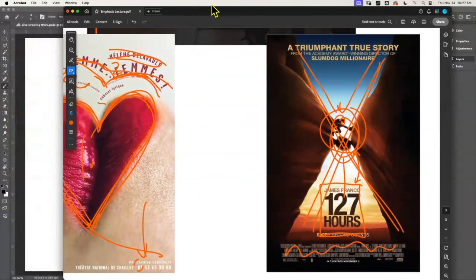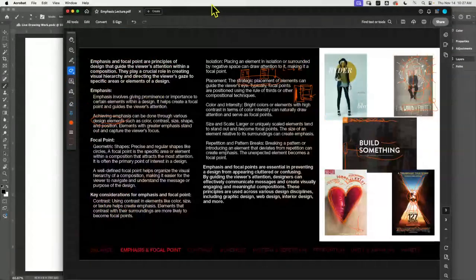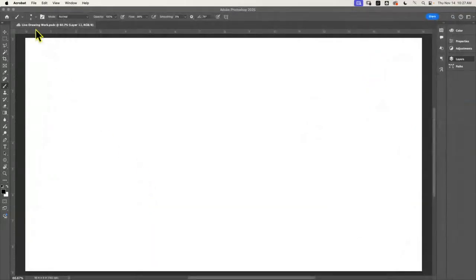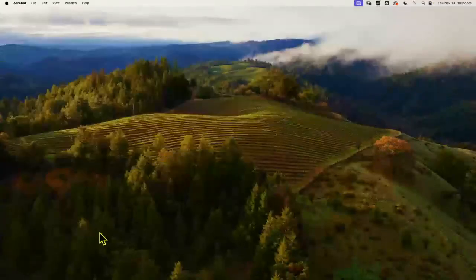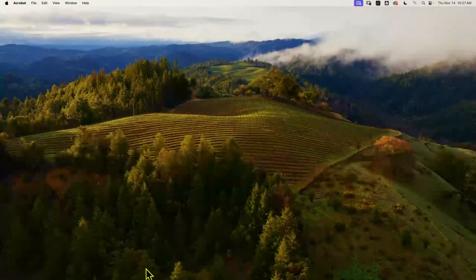So there you go. There's an overview of emphasis and focal point, using that within a design to help people know what they should be looking at. It's one of the tools in your art box to use when you're designing anything. So cool. All right, let's check out the assignment.